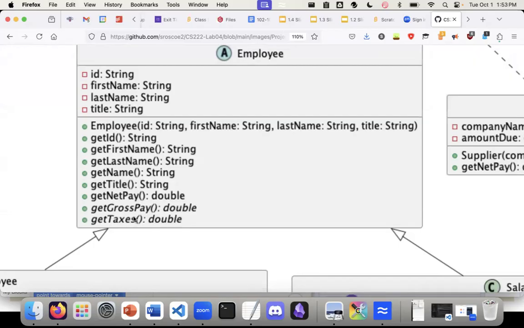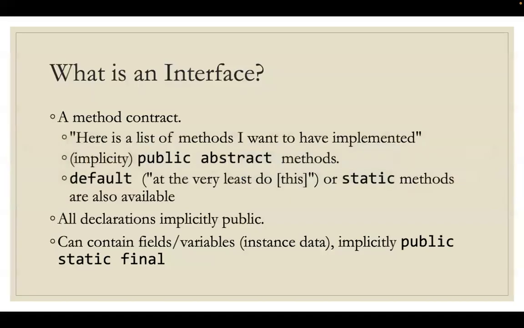Yeah. Cool. So for an interface, all declarations are implicitly public. You can have instance data, which is like a variable in the interface. That serves as kind of like a global variable. And if you choose to have that, it's implicitly public, static, and final.